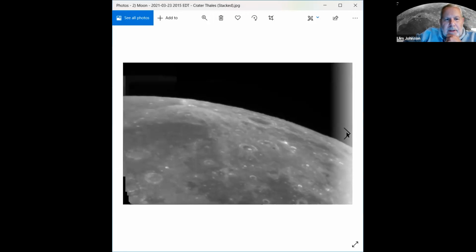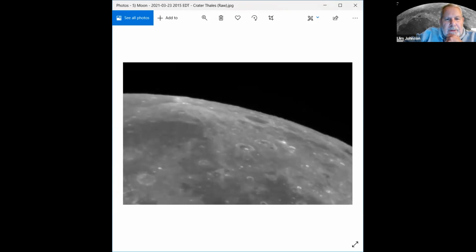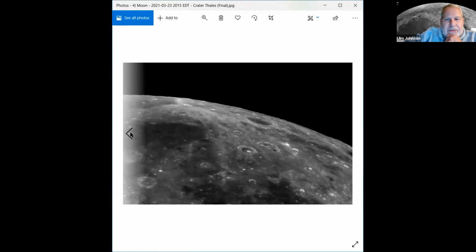And next, this is stacked but not sharpened. That's sharpened. And that's my final result. So there's the random frame and the final result. Very cool. Any questions?